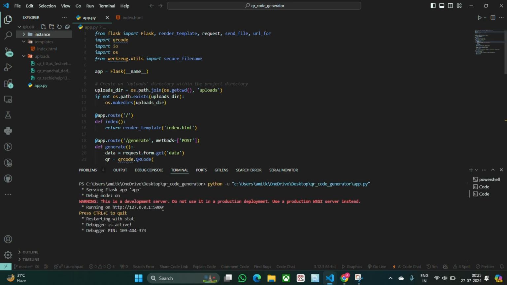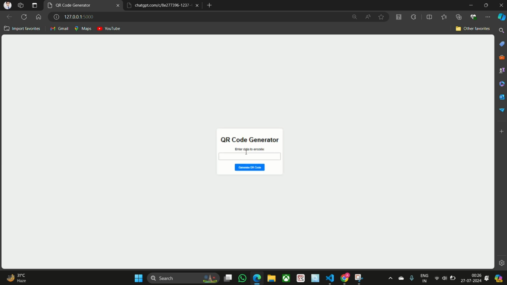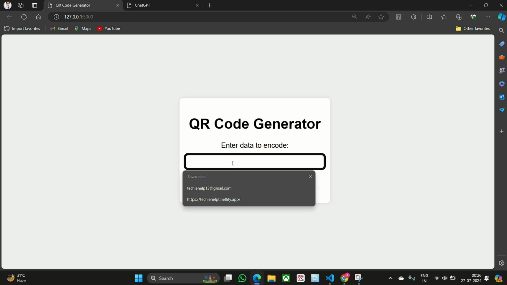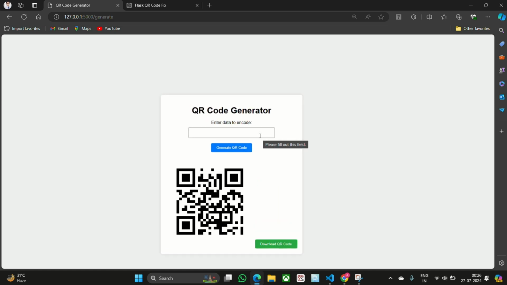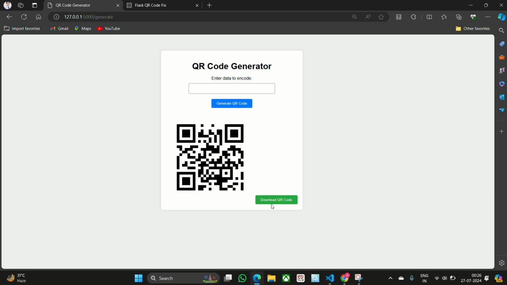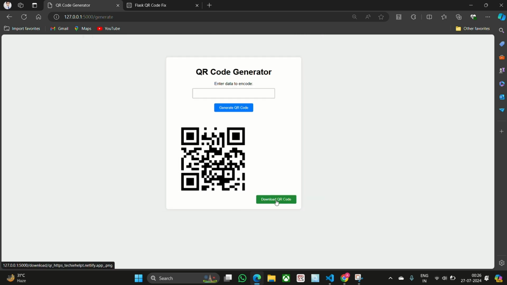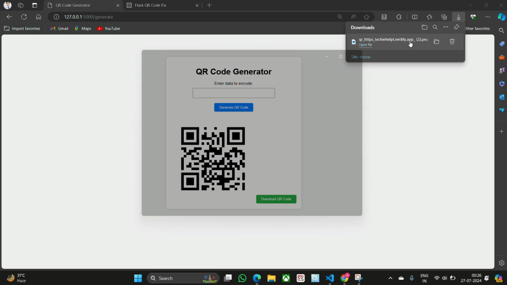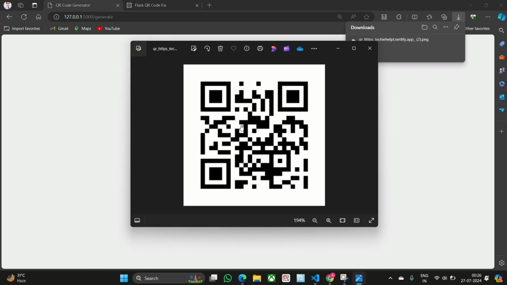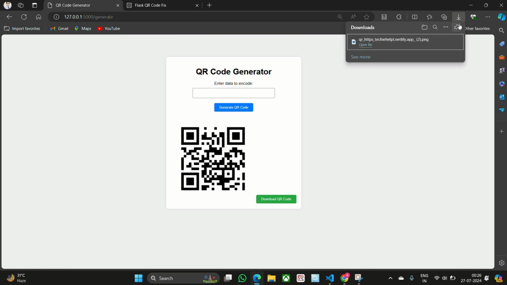So this is running on the HTTP server. Go to this link and open this QR code generator. In this QR code generator, enter data to encode. I put in my website data and click on generate QR code, and boom, it generates this QR code and gives me a download QR code button. When I click this, it downloads on my PC. Simply click on this and boom, it downloads my file.